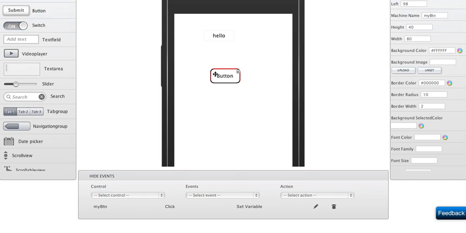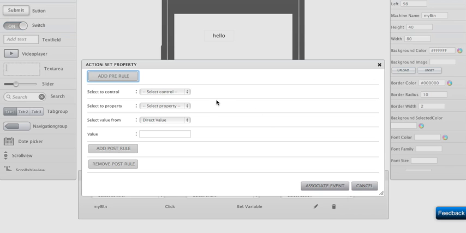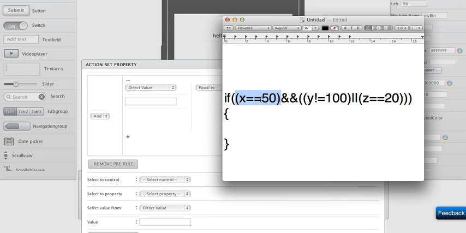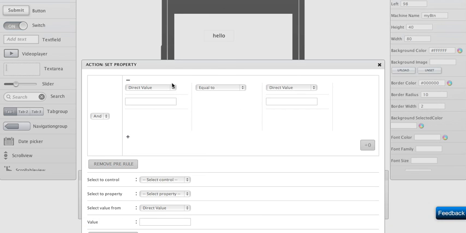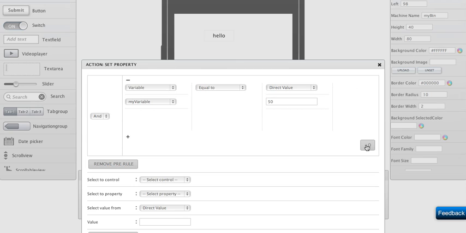So we're gonna go to a button, select our button, and on a double click event say we want to choose set property as action. Let's add a pre-rule. So for our first equation or the condition, we have x is equal to 50. Here suppose x is our variable, so we're gonna go and choose the variable is equal to 50, and as we have and this condition, as we can see, this is a separate condition, this is a separate condition, and we have an operator in between which is OR. So to achieve this, let's go and press this button.